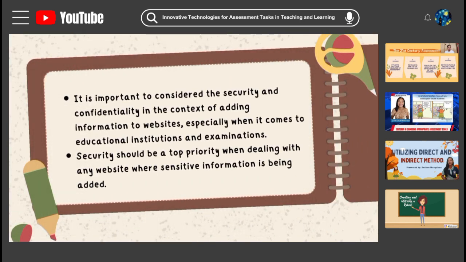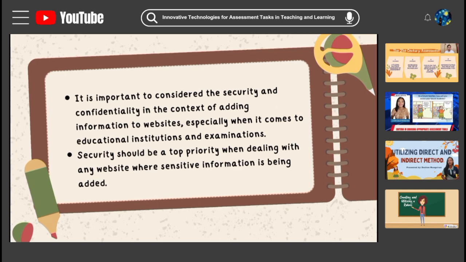It is important to consider security and confidentiality in the context of adding information to websites, especially when it comes to educational institutions and examinations. Security should be a top priority when dealing with any website where sensitive information is being added.